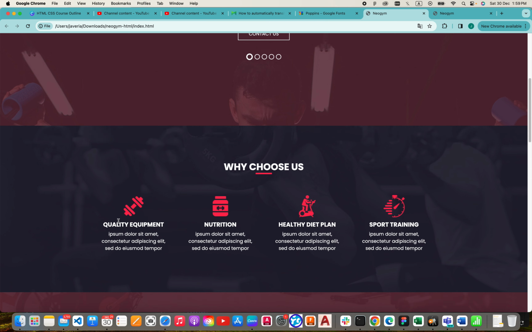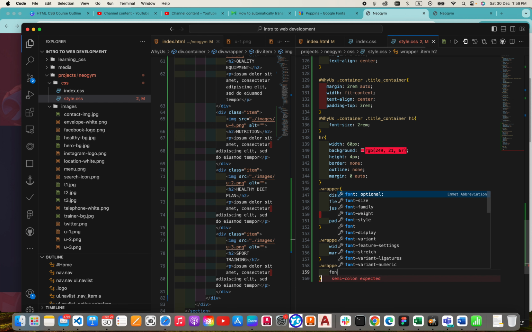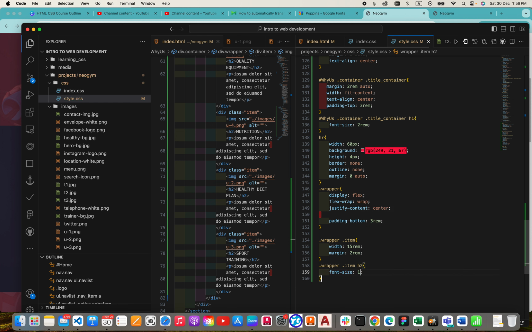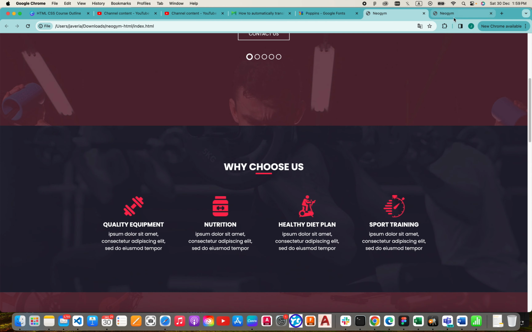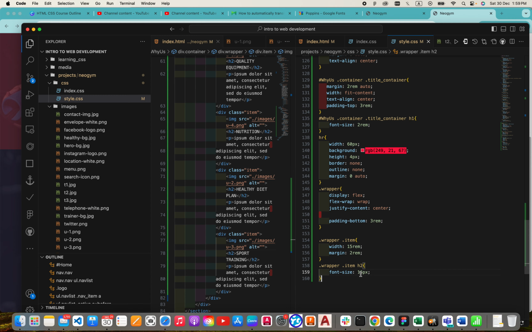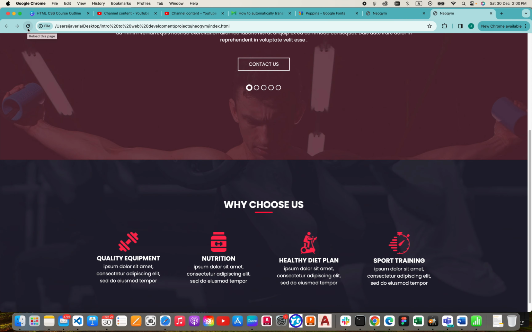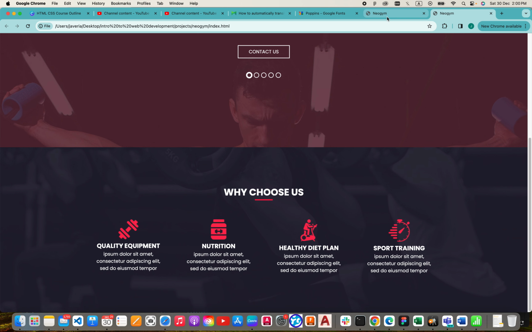As you can see now, here the text is smaller for the H1, so for that just come here, select item, make the H2 font size 16px. I hope so. Come here, refresh. It's a bit smaller, so to fix that just come to 1.3 rem. Yeah, now the things are fine.